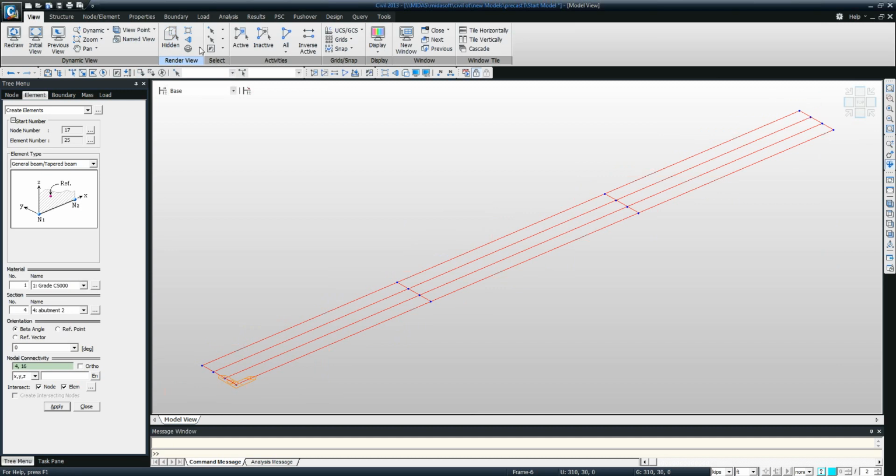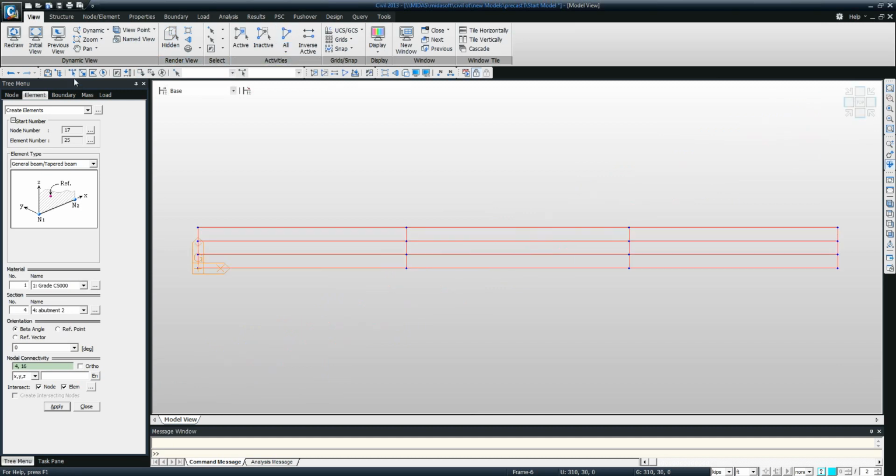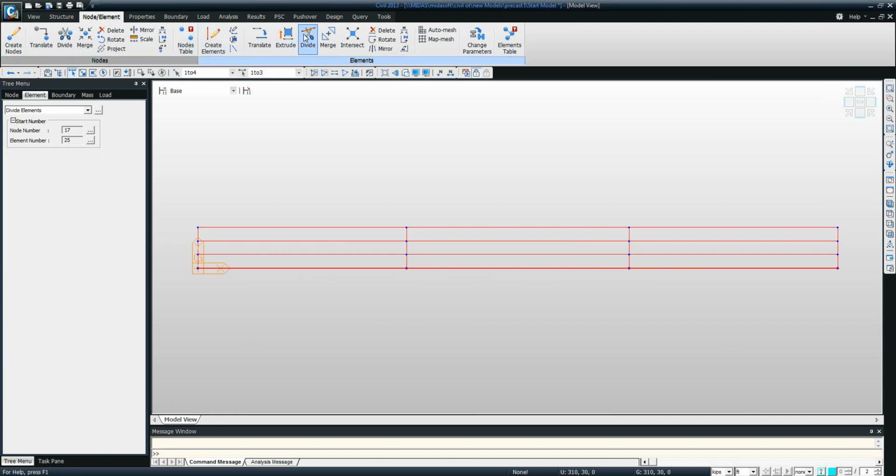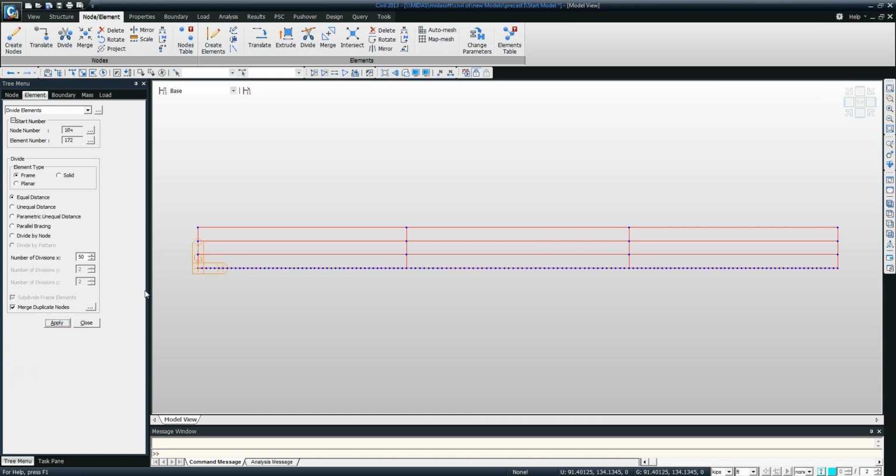Now let's complete the grillage. To complete the grillage, what I'll do is I'm going to select this entire girder here, and I'm going to divide it into several small elements. And how do I do it? I go to node element, divide, and let's say I divide it into 50 separate elements. I click on apply. You can see 50 nodes have been created.